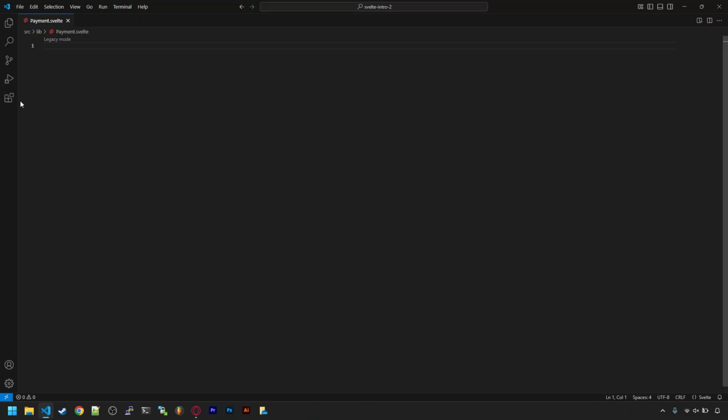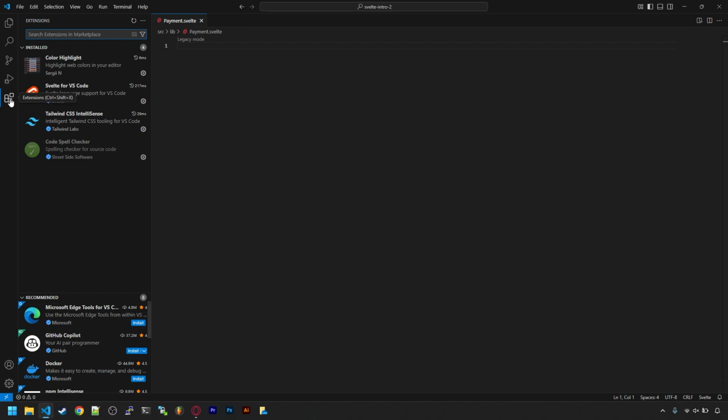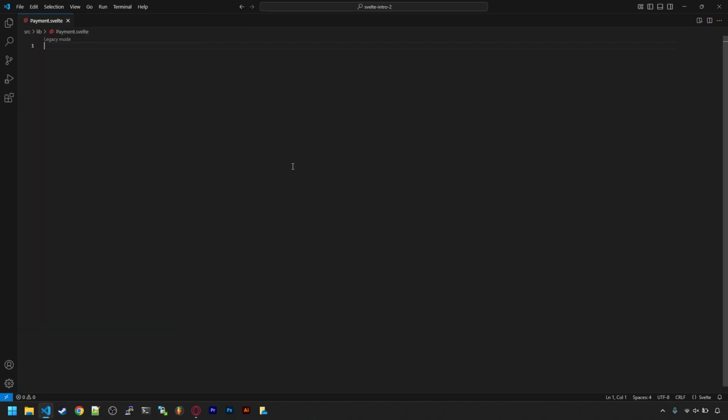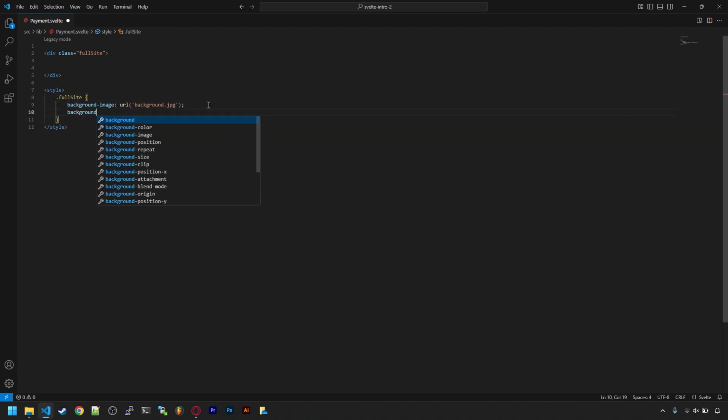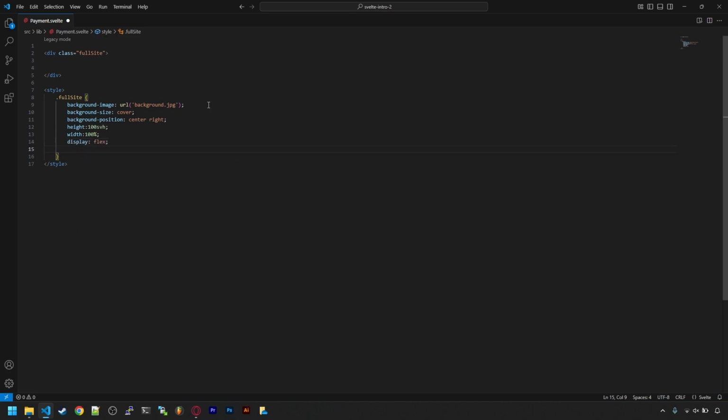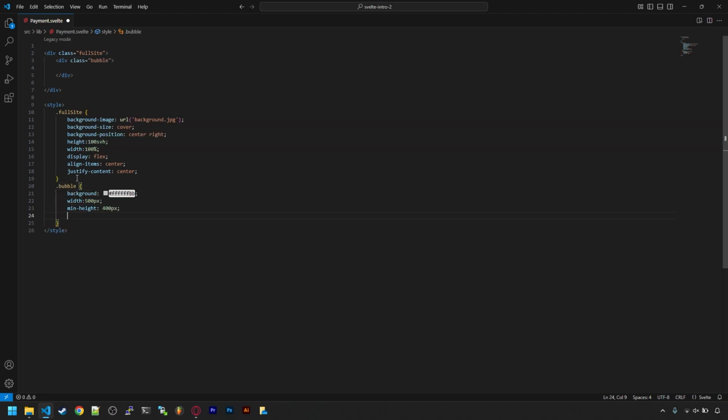To start off, I'm using Visual Studio Code with the Svelte and Tailwind plugins installed. We'll begin with a payment.svelte component, which will be the starting point of our HTML. And in there, let's create a div that fills the entire screen with a background image by giving it a class name and then styling that class below. In our full screen div, we'll put another div that'll be the box our payment form will be in and give it a slightly opaque rounded look.